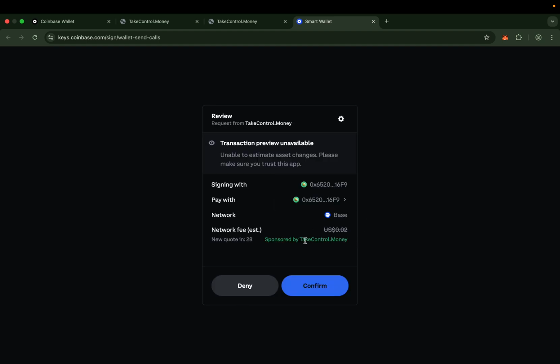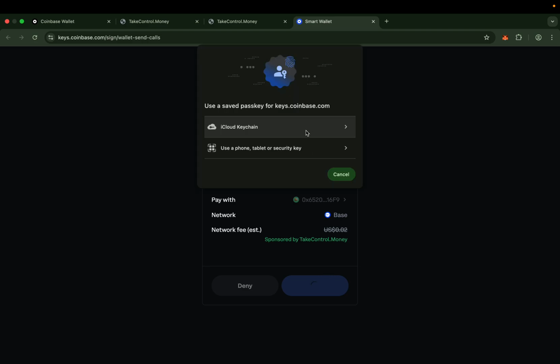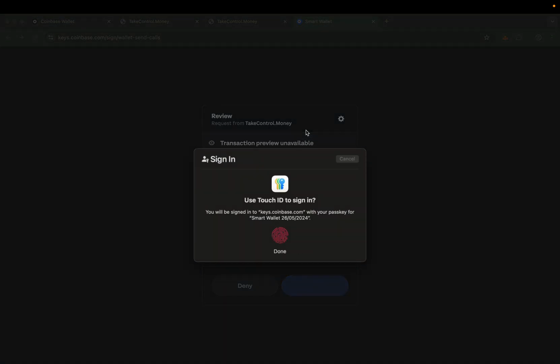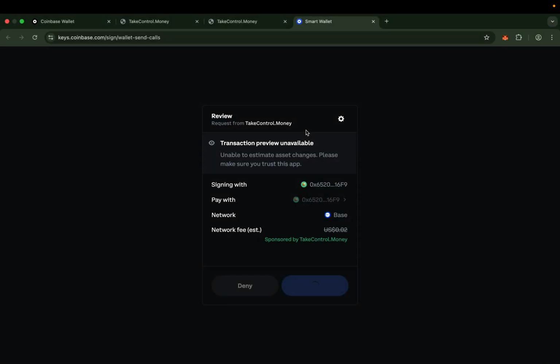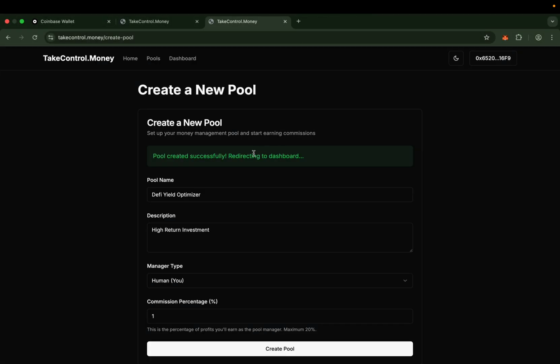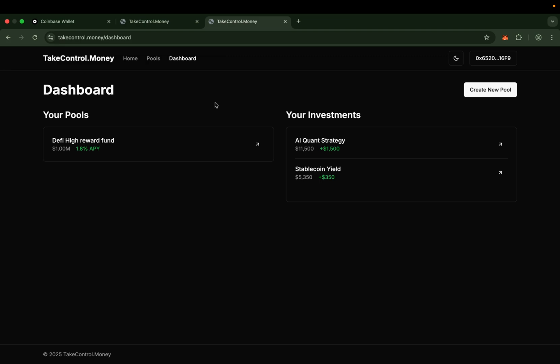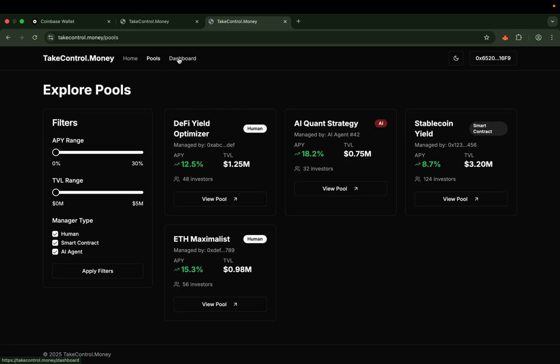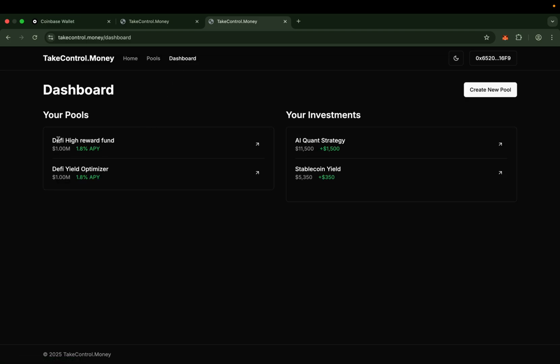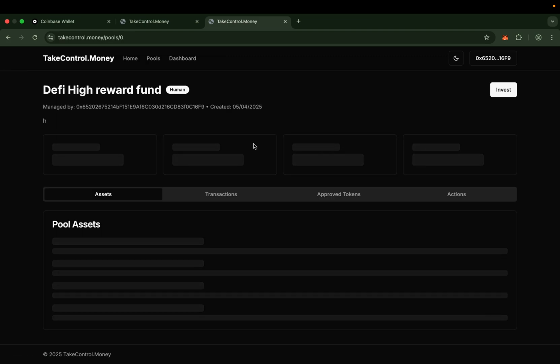Now we are using the Coinbase Smart Wallet along with the Coinbase Paymaster. So it's a completely gasless experience, and we can see it's sponsored by TakeControl.Money. We can confirm this transaction and use passkeys for signing the transaction. Once we sign the transaction, it's going to redirect to the dashboard. In a couple of seconds, we will be able to see our new pool. So let's go to pool, then back to dashboard. Yeah, we are able to see it now. DeFi high reward fund. So now we can go to this fund.